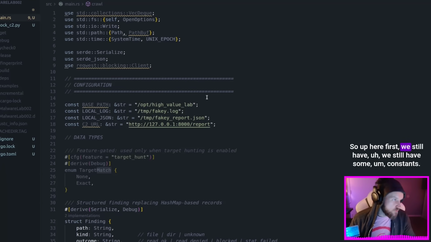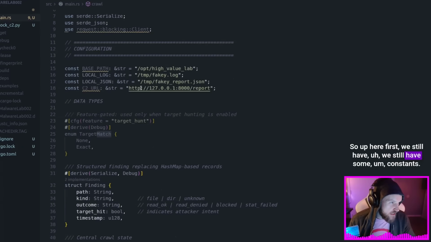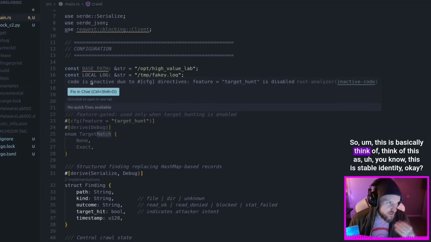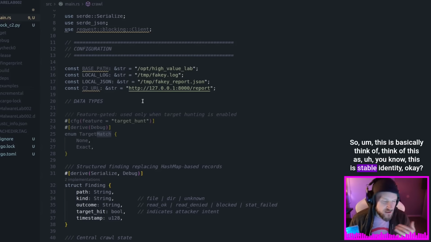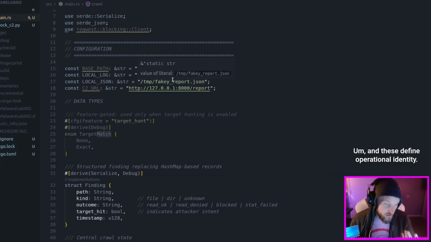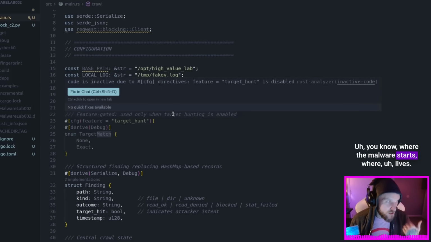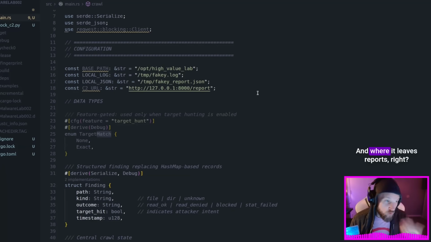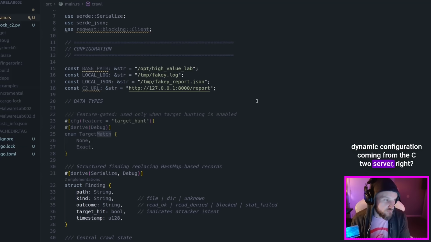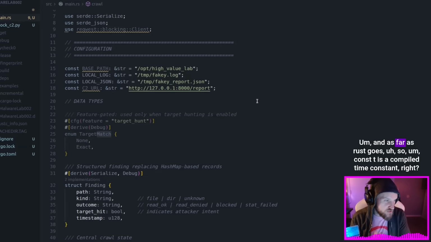So up here first, we still have some constants. Think of this as stable identity. These define operational identity: where the malware starts, where it lives, and where it leaves reports. There's nothing dynamic here yet. Eventually, all of this is going to be dynamic configuration coming from the C2 server.